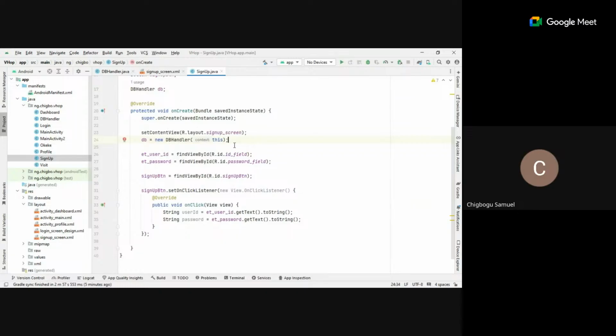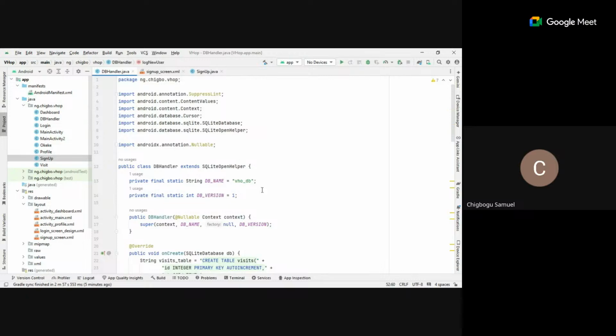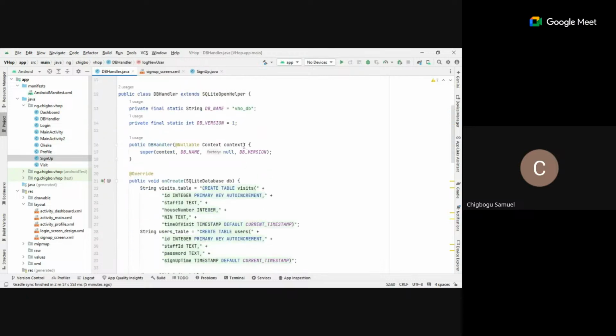The this here is a representation of the context of this current activity. Remember that in the DB handler, before you invoke the DB handler, you must submit a context to it as defined in this constructor, right? The context could be null, but you have to submit something because the constructor specifies that you must submit a context, even if the context does not carry something inside it. And so that is why we are doing this.